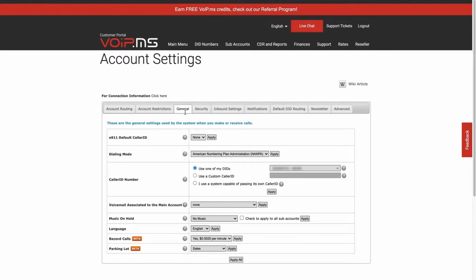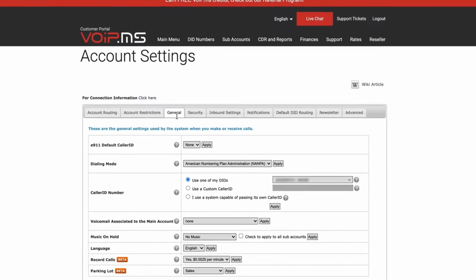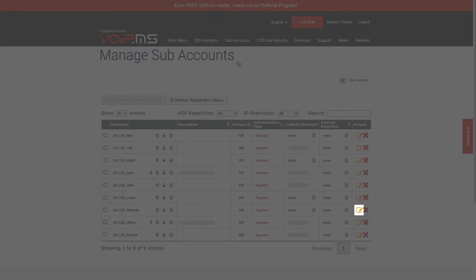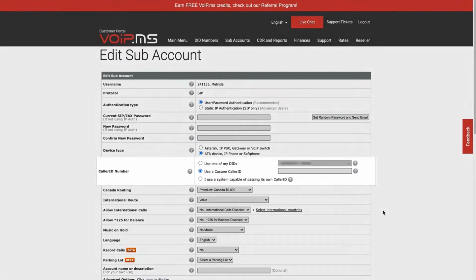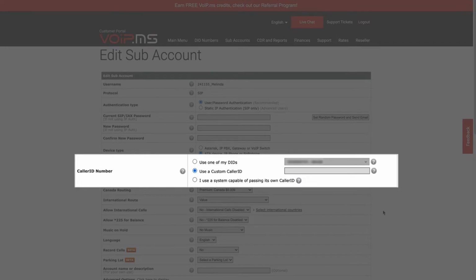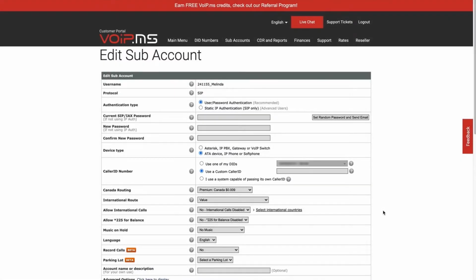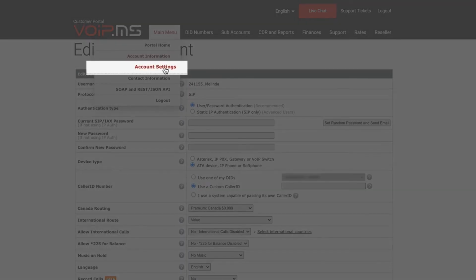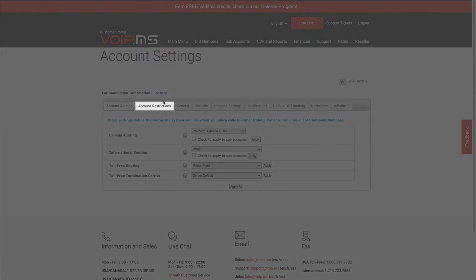If you make use of sub-accounts, the same option can be found for a sub-account by heading into Sub-accounts, Manage Sub-accounts, or when creating a sub-account, editing your sub-account and then looking for the option. If the problem is persisting, it could be related to one of the restrictions applied to your account. You can find these settings once again under Account Settings, but this time under the Account Restrictions tab.